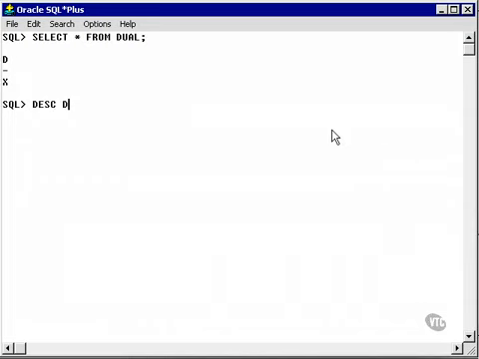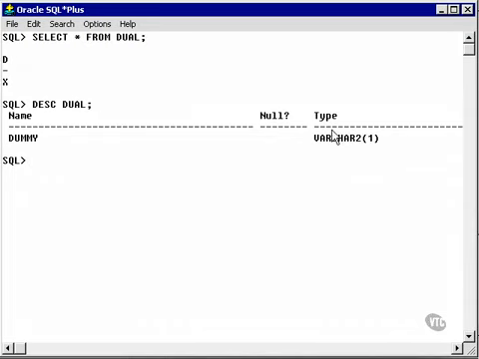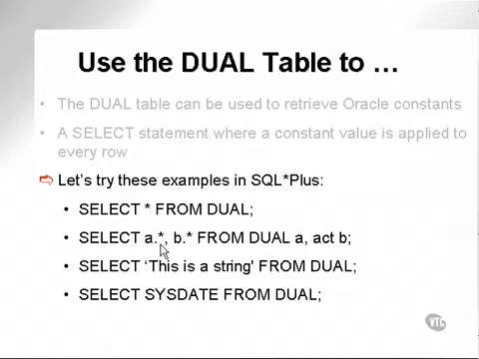Let's take a quick look at the dual table. All it contains is a single VARCHAR column, which acts as a dummy repository for the results of a select statement. Now let's try the second example.